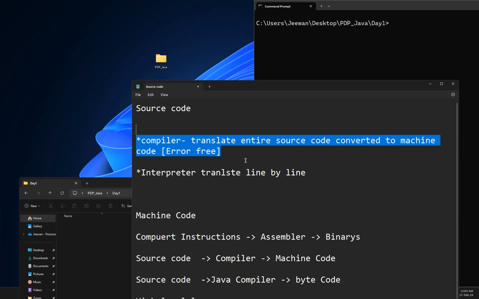But the disadvantage is that the entire program has to be error-free. Even if there's an error in the last line, the entire code will not get compiled. It also requires more memory because the entire program has to be converted at once. And even if you make a small change at the last line, the entire program has to be recompiled every single time. Those are the disadvantages.